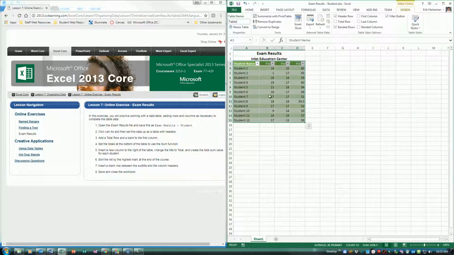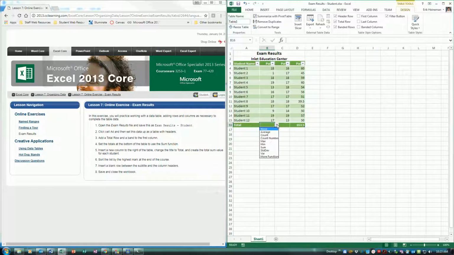And in this Design tab, I can add a total row by just clicking on the Total Row checkbox, and it automatically adds a total row. Since we're in a table, I can also select a total that I want to have. So in this case, I want to use sum as the total for both of these columns. So I just, in the drop down, select sum, and it automatically does that.